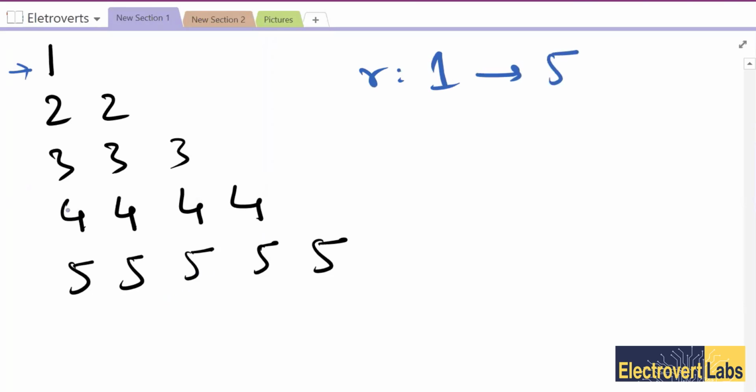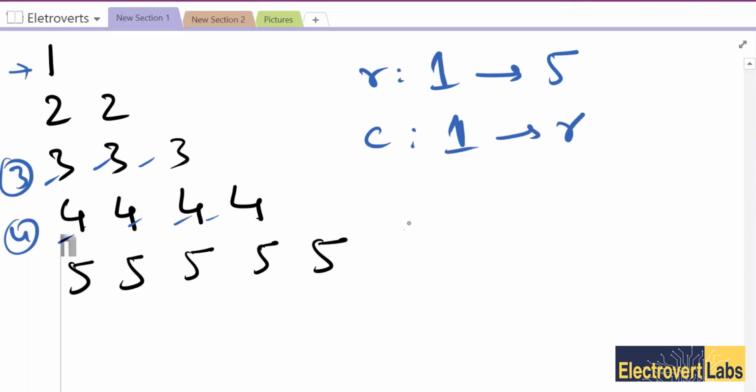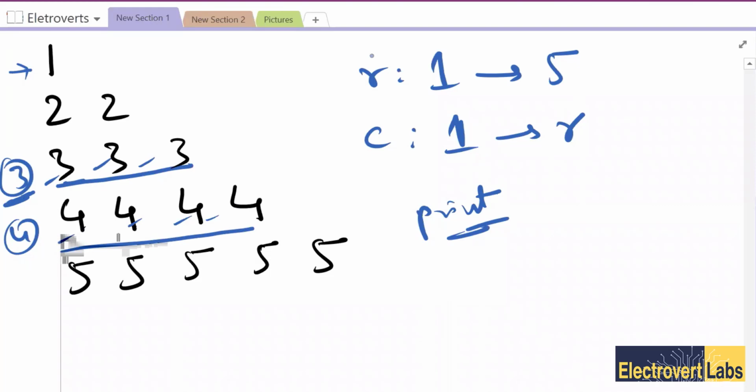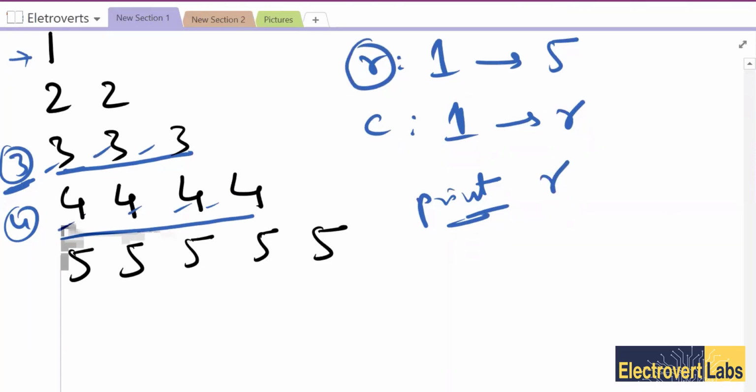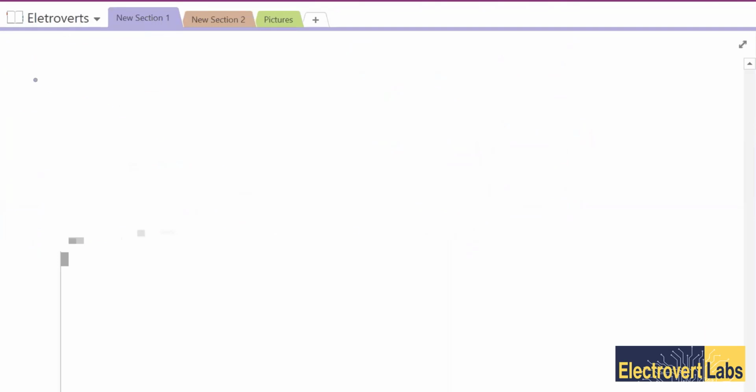Okay. And the columns are again, see, in the third row, there are 3 columns. In the fourth row, there are 4 columns. So the column numbers are varying from 1 to the number of rows. But what we have to print is the row number. Do you see? 3 is getting printed in the third row, 4 is getting printed in the fourth row. So basically we are printing the R value here. Okay. So I'll quickly write the program for you if you guys have noticed it.